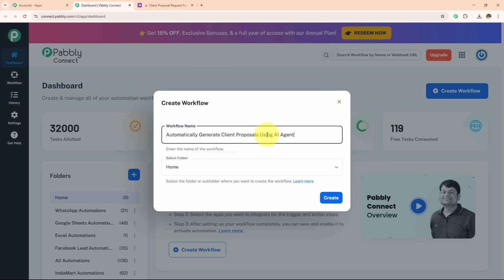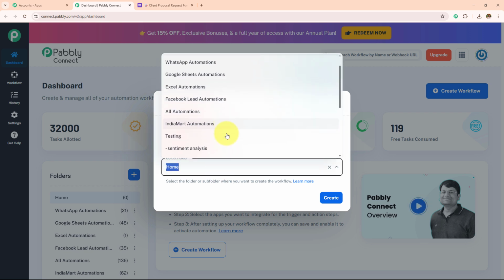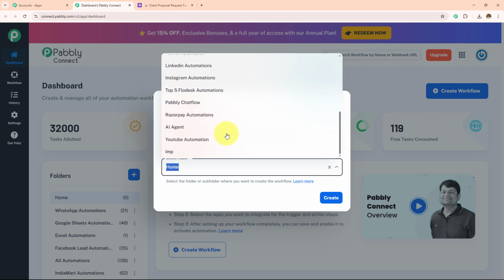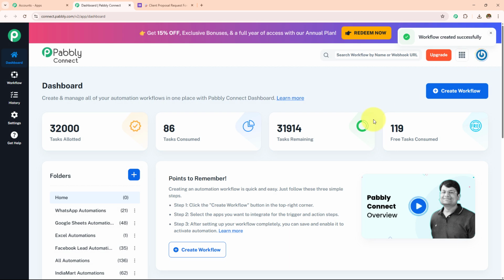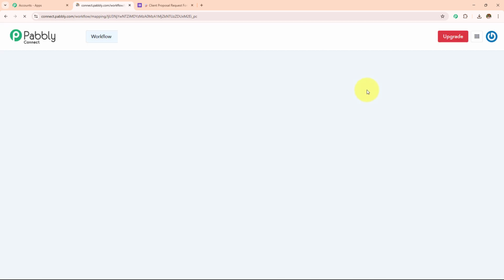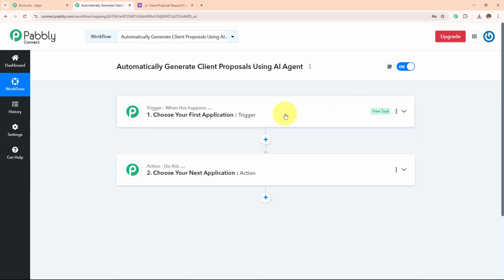So first, let's name this workflow as automatically generate client proposals using AI agent. And now I need to select my folder. These are the folders which have been created, and here I am going to select AI agent and then click on create. Here, workflow created successfully. As soon as I click on create, two boxes have appeared in front of me. One is trigger, other is action. So trigger says when this happens, and action says do this.